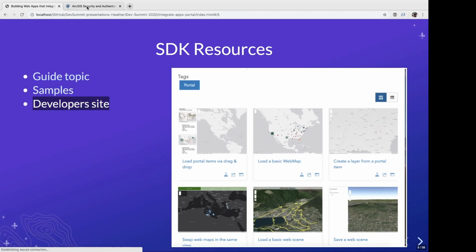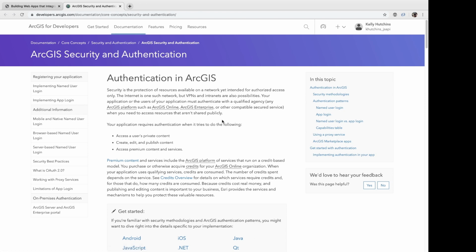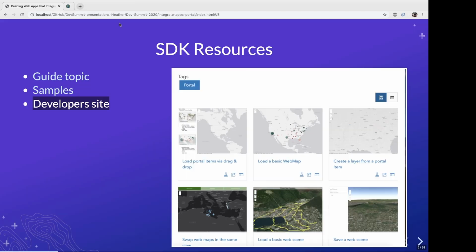And finally, the developer site, developers.arcgis.com, has some good information on authentication and how to work with secure content, premium content, or secure services that you've created.